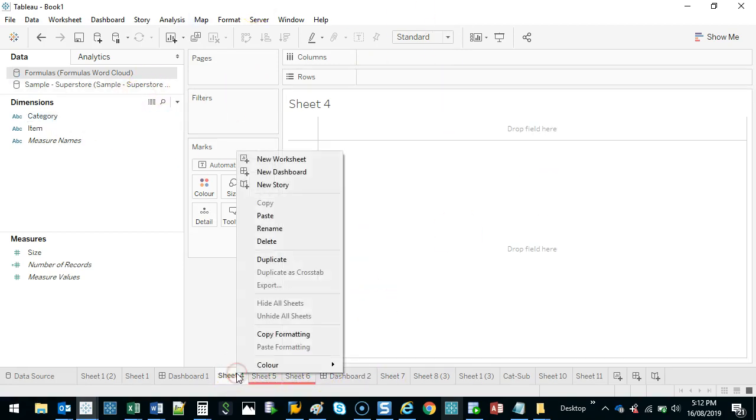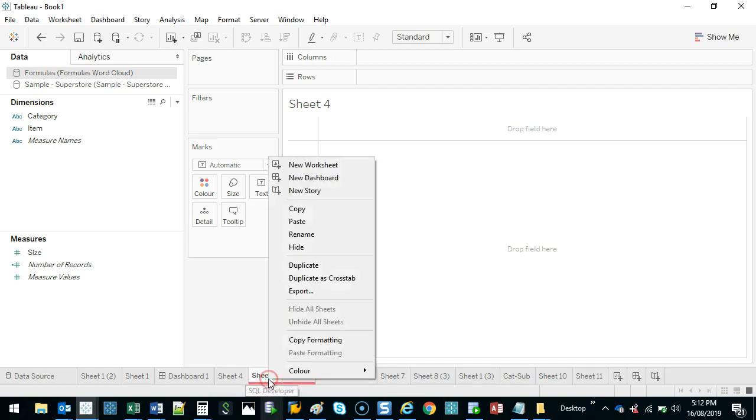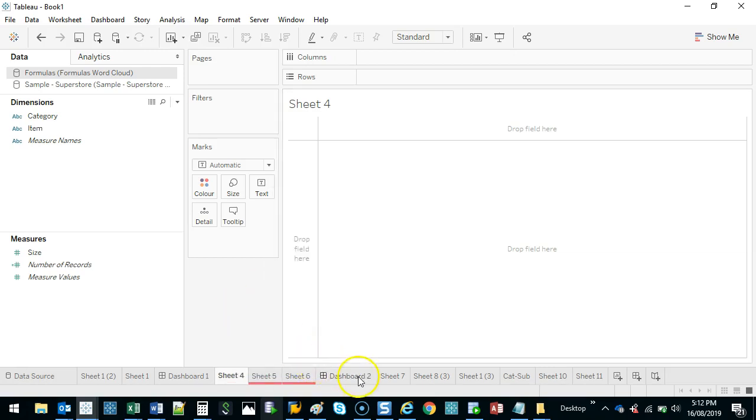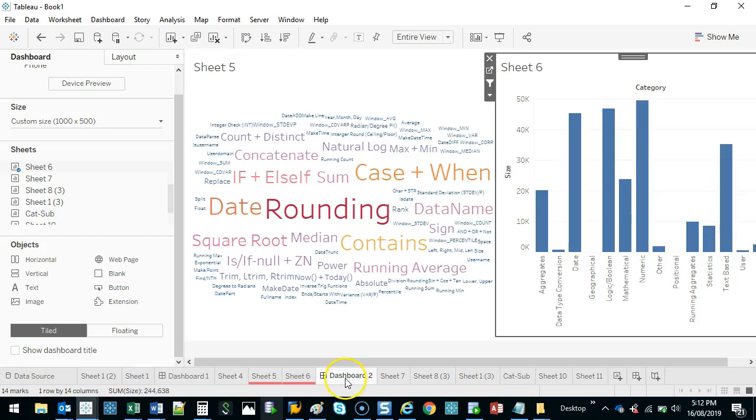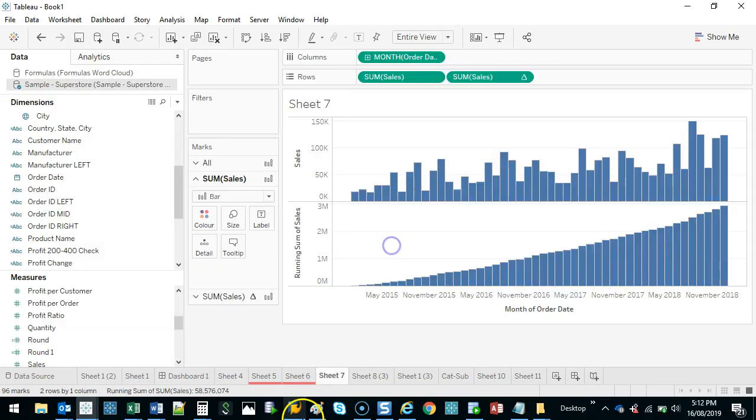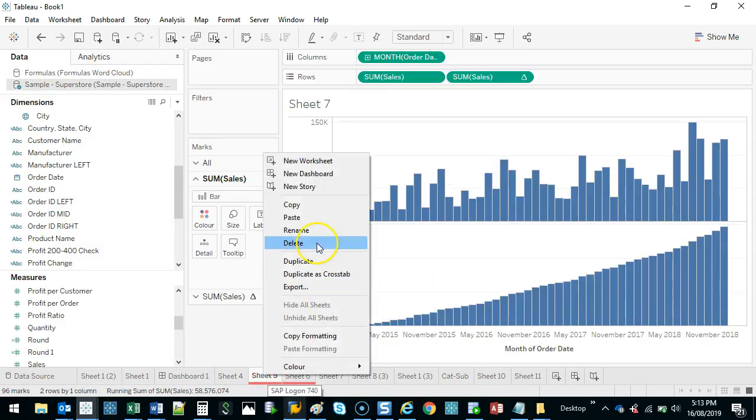If I right click on this sheet 4, you're going to see the word delete. If I right click on sheet 5, you're not going to see delete. Instead, you're going to see hide. And the reason for this is Tableau wants to protect you from accidentally deleting something you're already using. So the only way to delete it is to get rid of the dashboard first. If I delete this one, and I go back to sheet 5, I can now remove it.